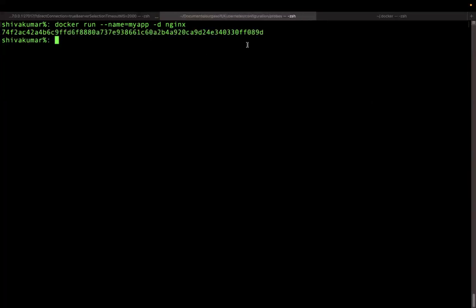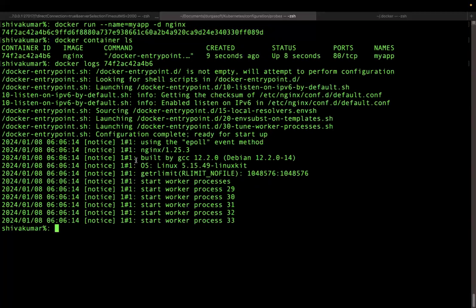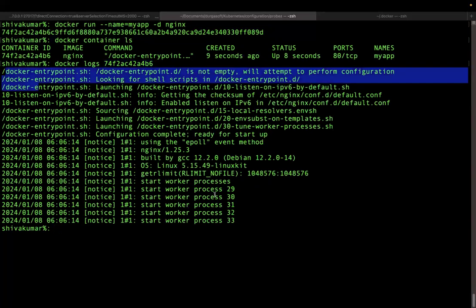Now you can see the nginx container is being run. Docker container ls, you can see the nginx is in up state. If you want to check the logs of this container, you can use docker logs. Docker logs of this container is this one. You can see all the logs of the container using the docker logs and container id command. You can see these logs.